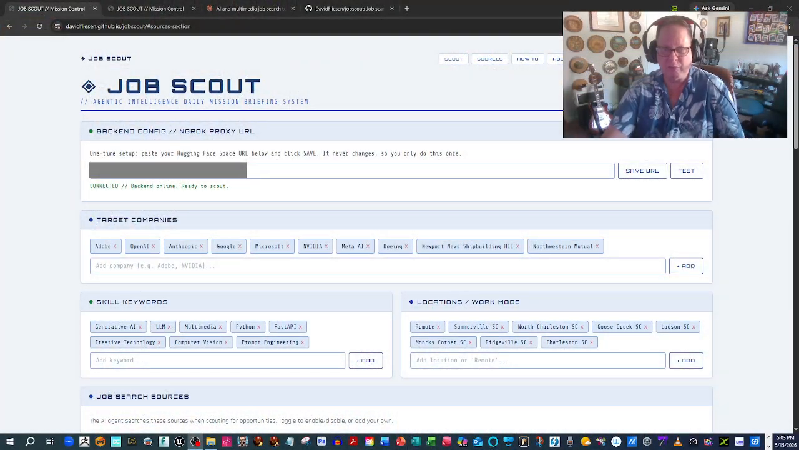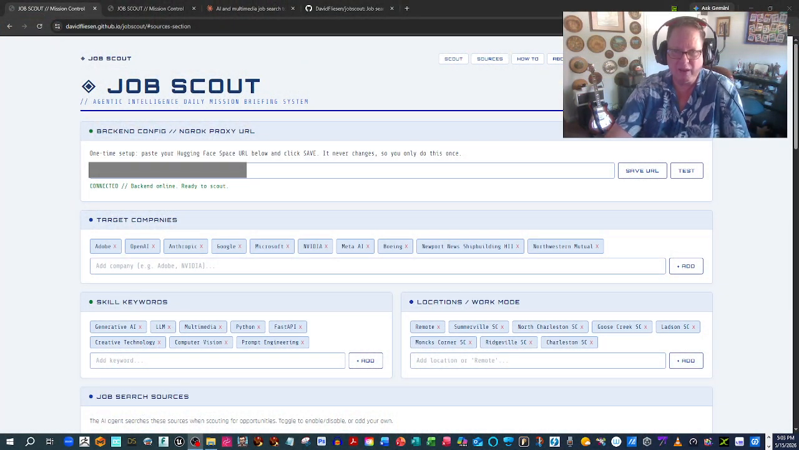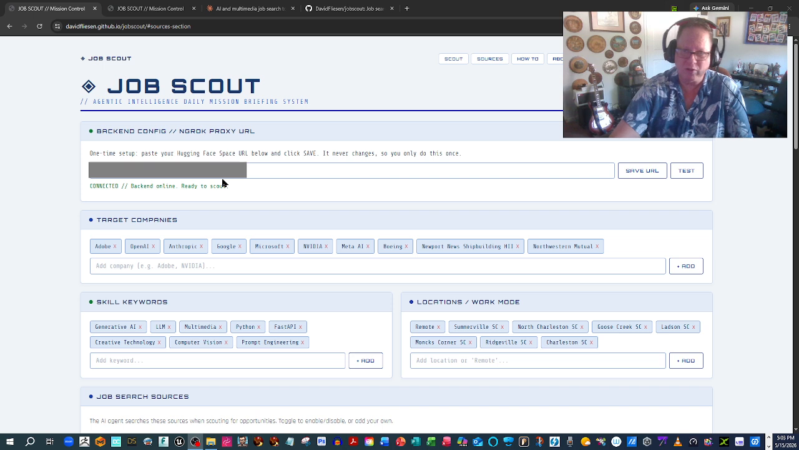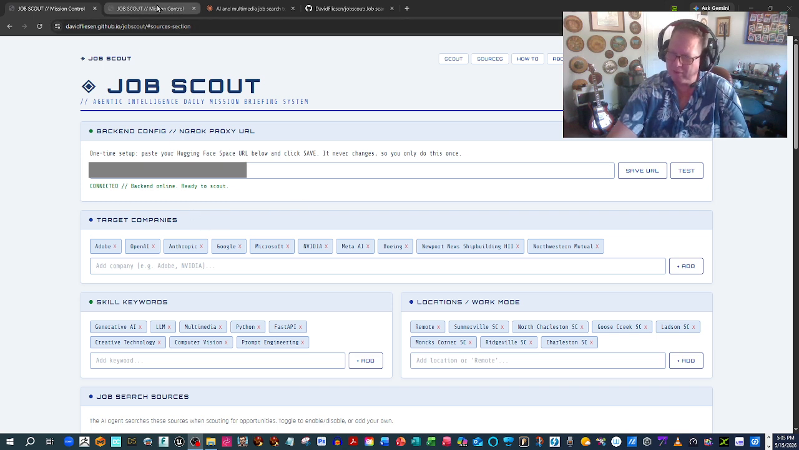So this is Job Scout here. And this one in particular has a back-end technology that I'm using here. I needed to make this so that I could run it on an iPad, but I think I'm also going to do a desktop version. I'll call it the light version. And I might put the light version up as open source for others to use as well. But in that case, I'll let you know when I have that available.